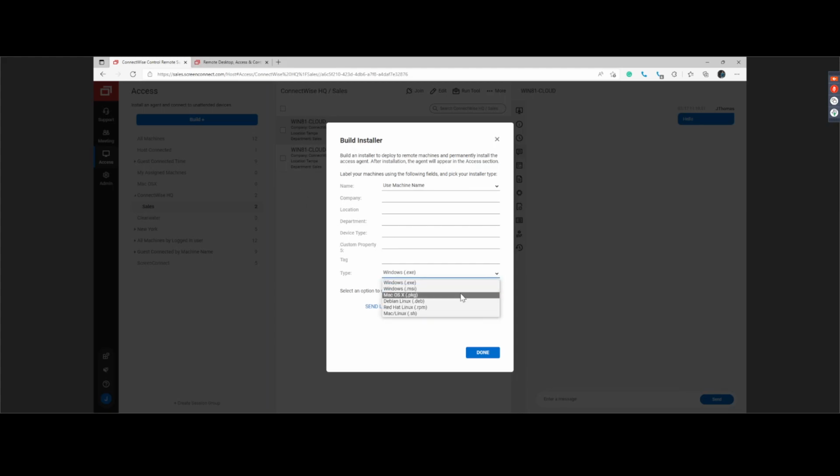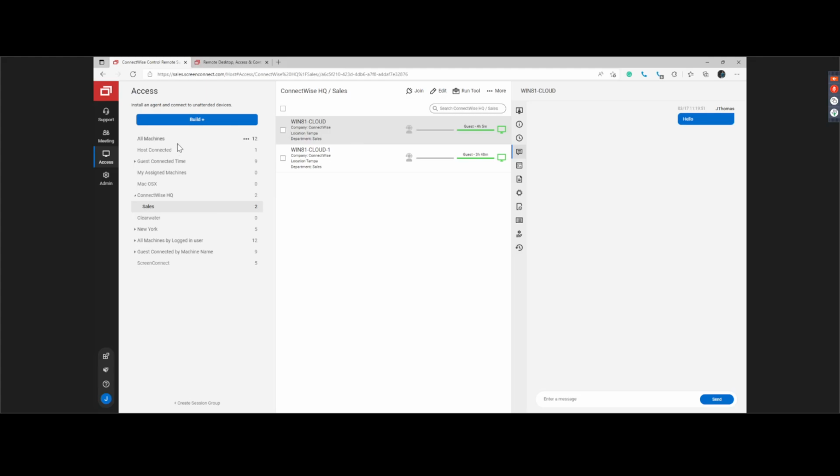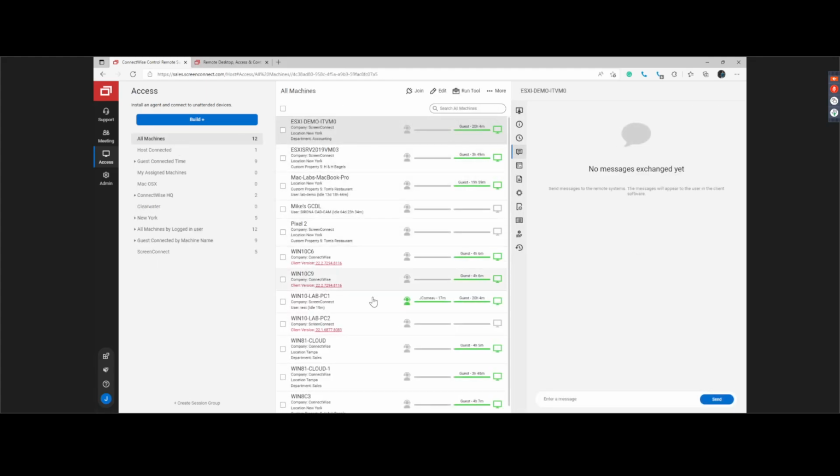Whenever we come down to the very bottom here, we're going to pick what the operating system is on the client side. So we have an exe file for Windows, MSI for mass deployment, so you can deploy more than one at a time. We work with Linux, and obviously we work with Mac. We can push these out by sending them a link. If we're already in a remote session with them, we can actually download it for them, or we can copy the URL and send it to them. Once we hit done and we push that out, it's then going to populate into our dashboard.